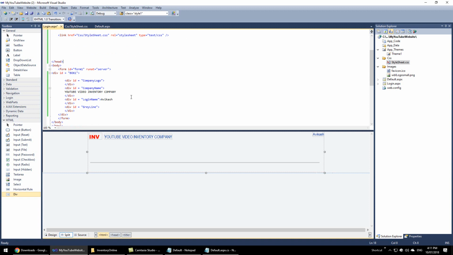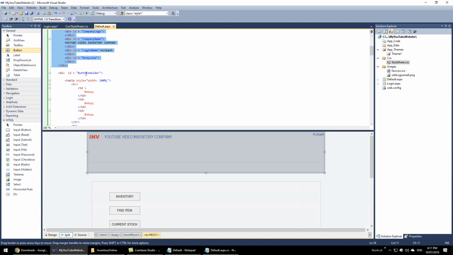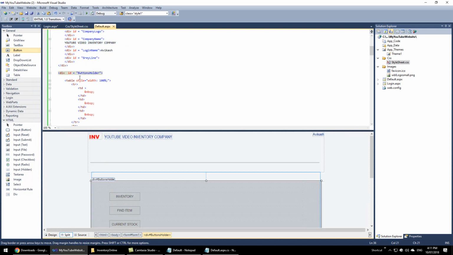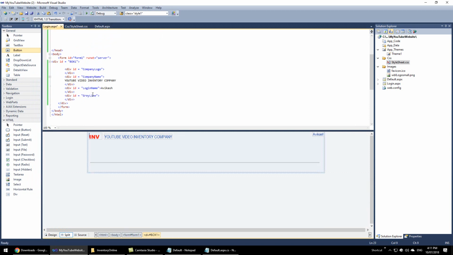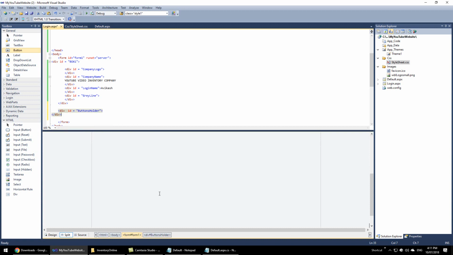Everything's okay. What we need is the second area as well, this buttons holder. So we copy this, just the top part, and we paste it afterward. This div tag, we just close it off with a div tag like so, and the buttons holder part is already here.